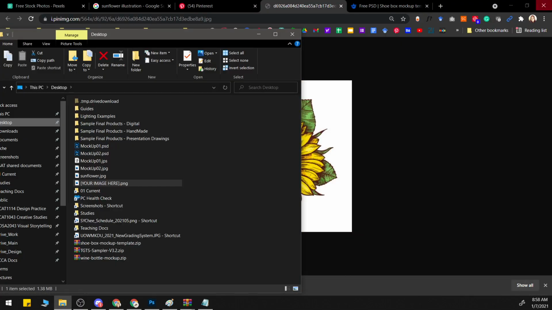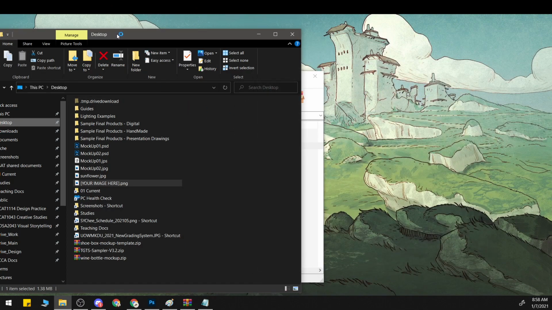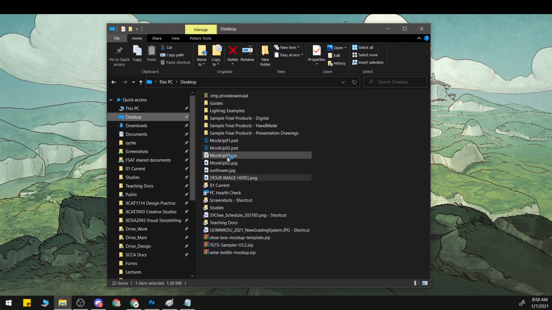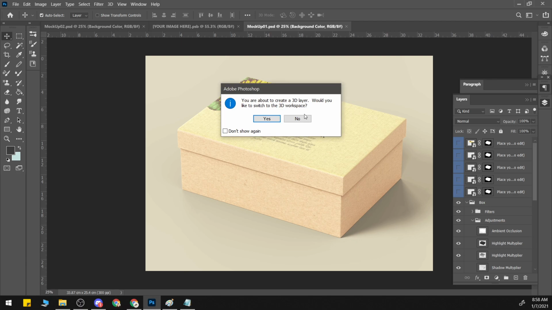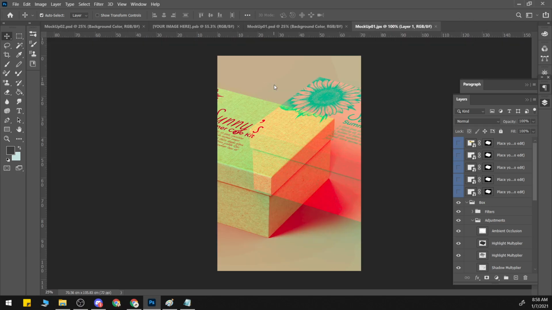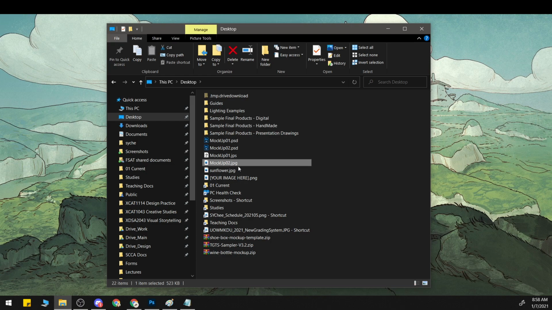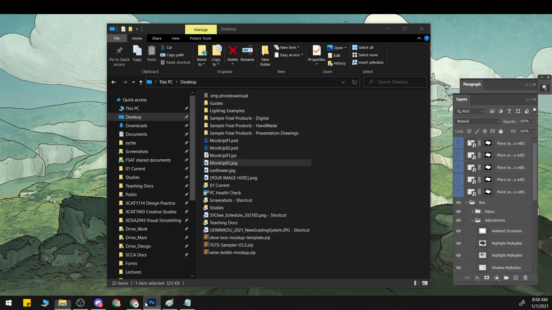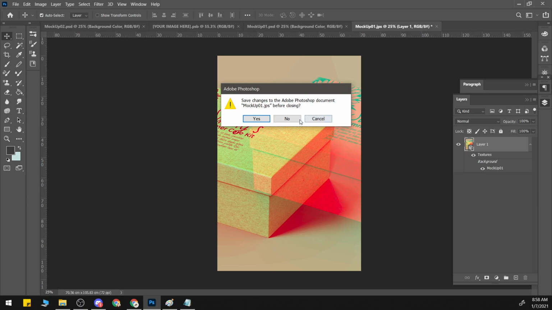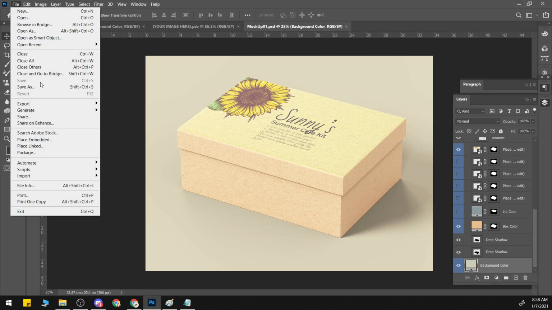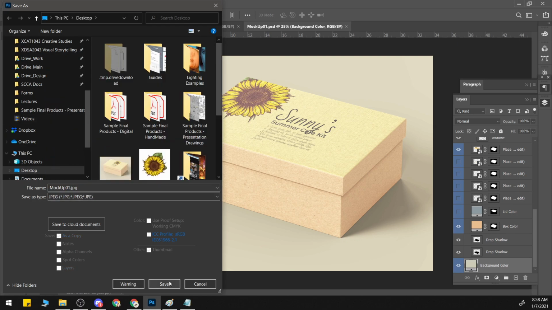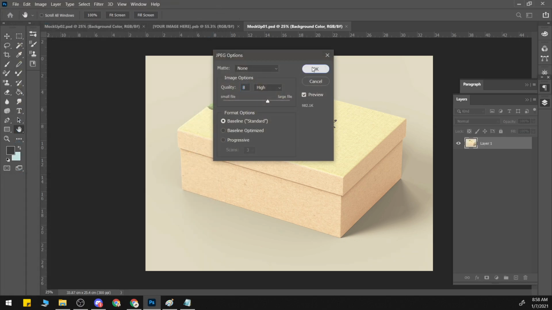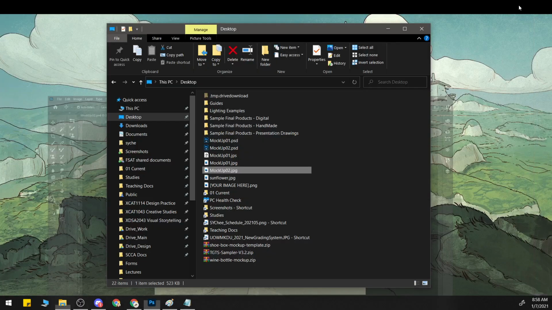Okay. So now we have, oh, wrong file. Sorry. Oh, I saved it as a JPS file. Sorry, yeah. Hang on. Just delete this. Alright. So save as JPEG, not JPS. JPEG. Save. Okay. Alright.